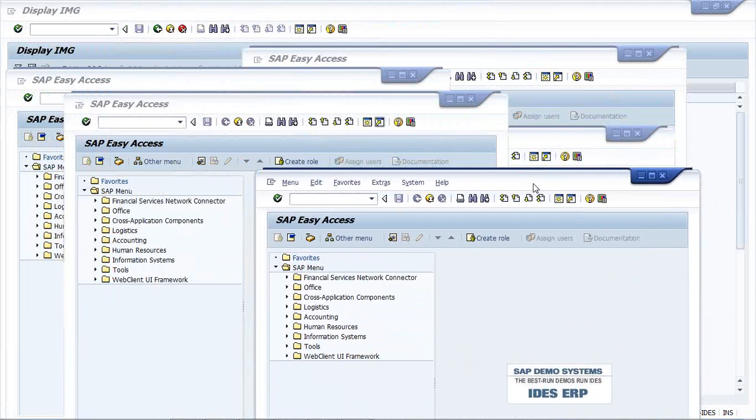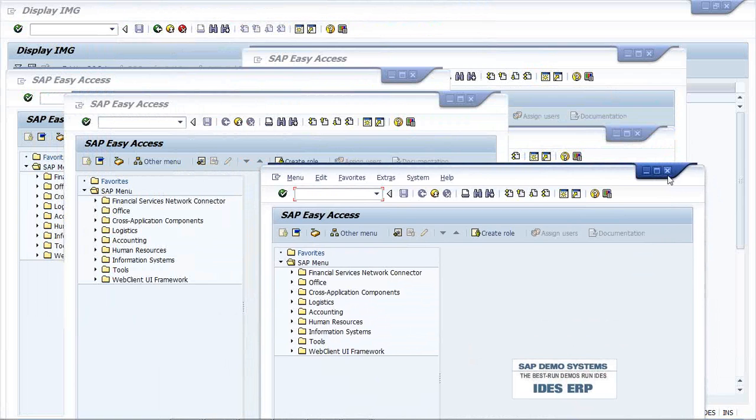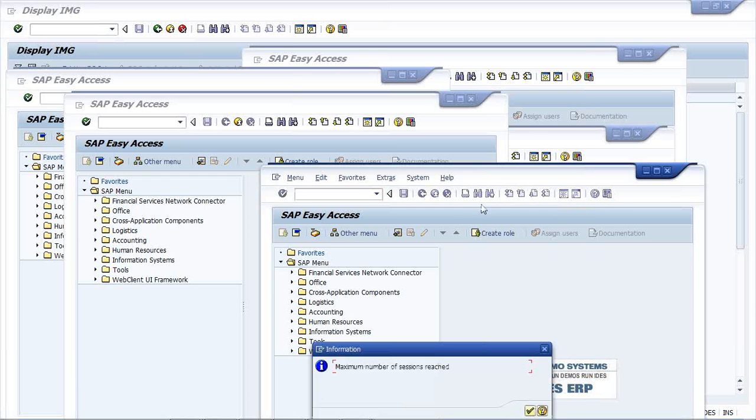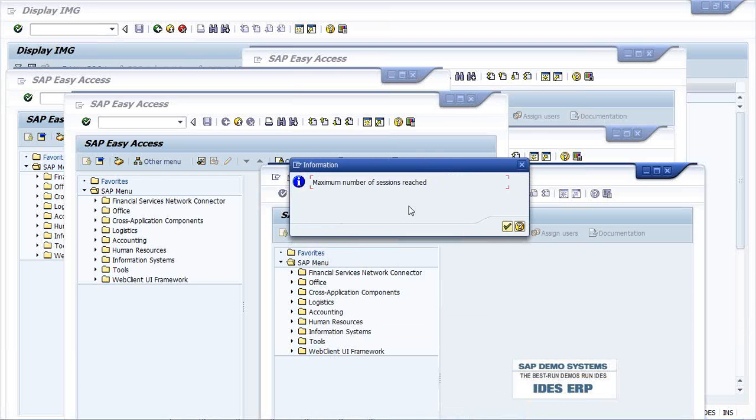Each user can open up to 6 sessions: 1, 2, 3, 4, 5 and 6. When a user tries to open a 7th session, it says that the maximum number of sessions is reached. So by default, SAP allows users to work with 6 sessions simultaneously. A session is equal to one job or one page, whatever you call it.